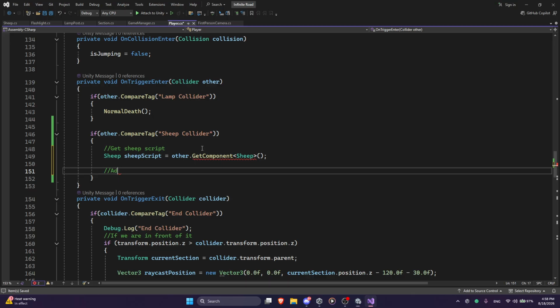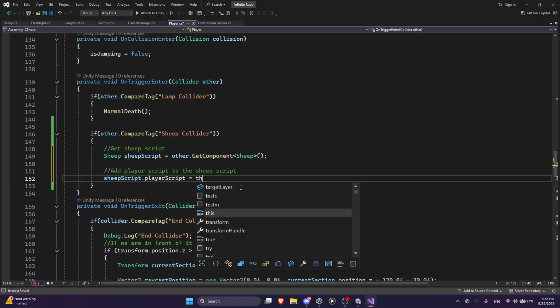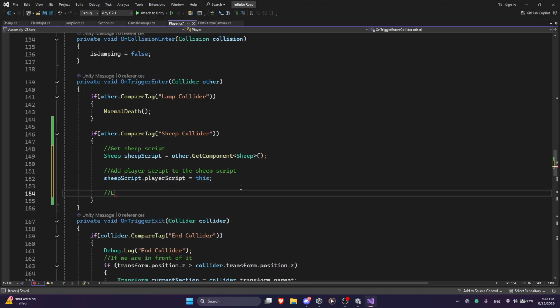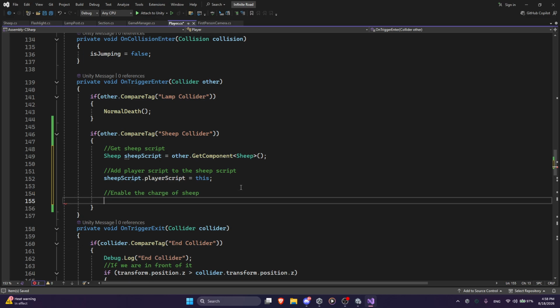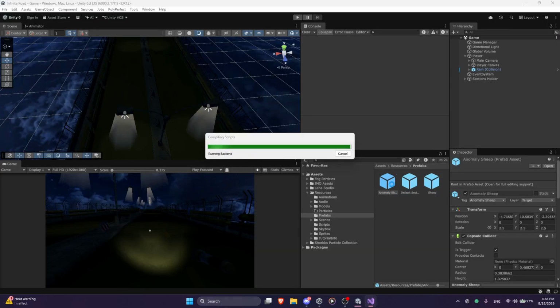Okay, now we add the player script to the ship script. Now enable the charge or start charge. That's everything. This here will only happen once. So the only thing we have to change is the tag of the collider on the ship prefab.